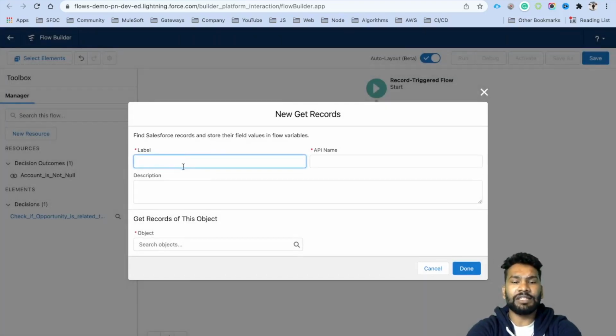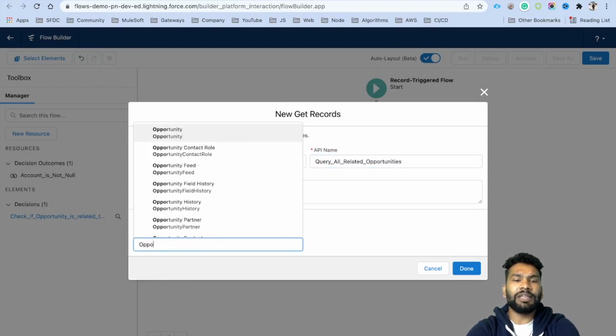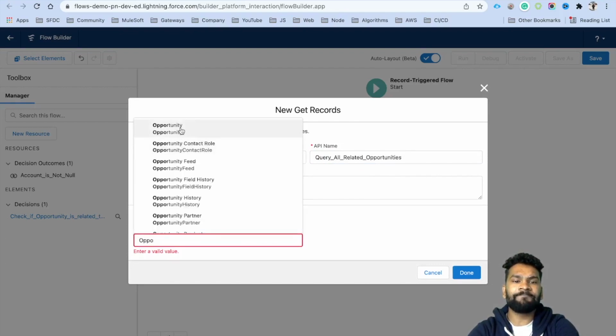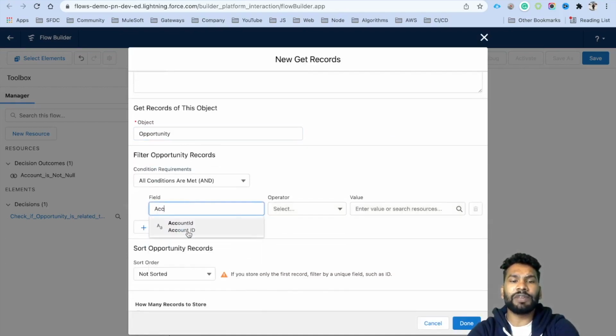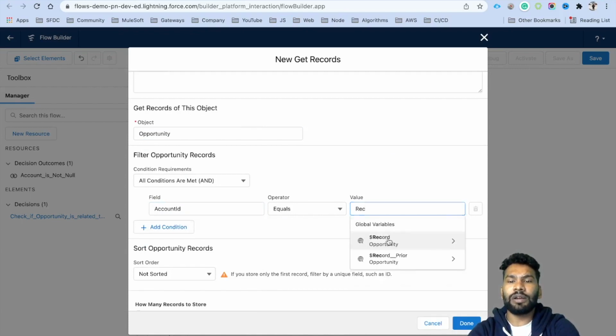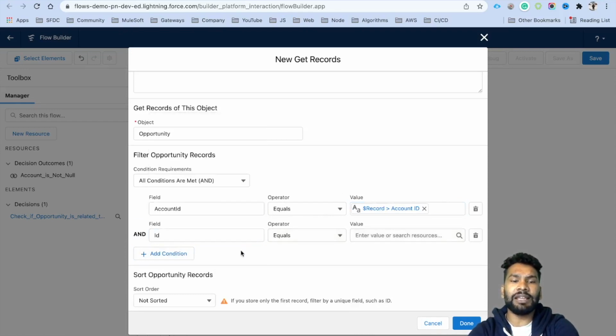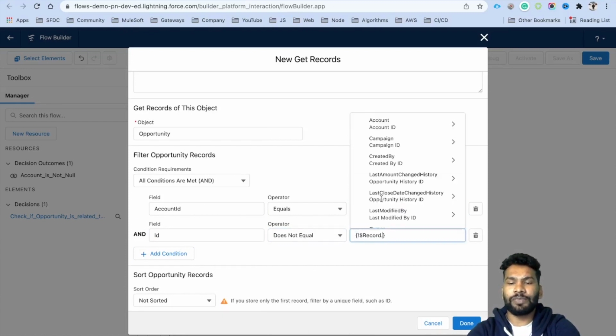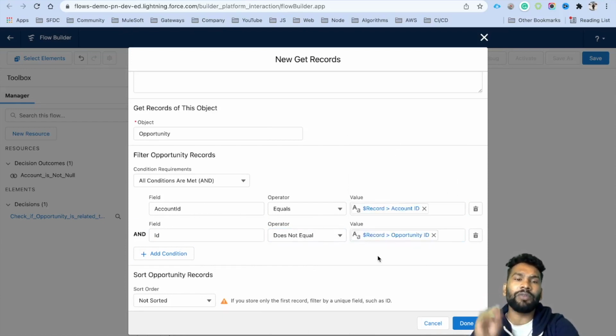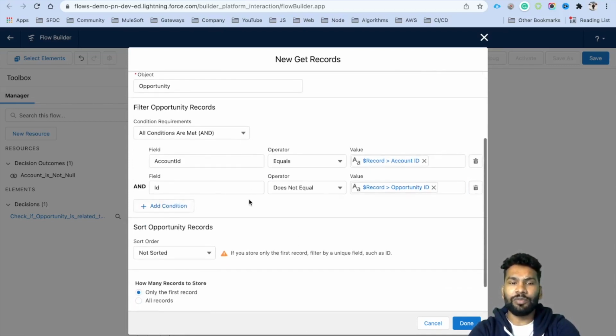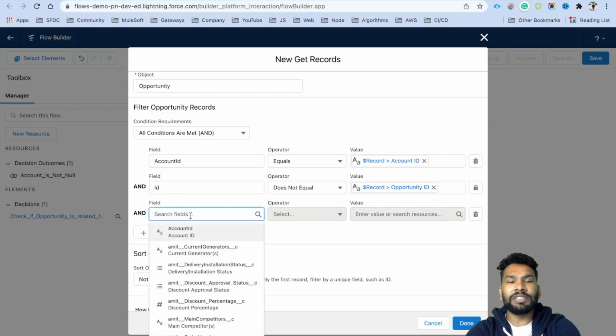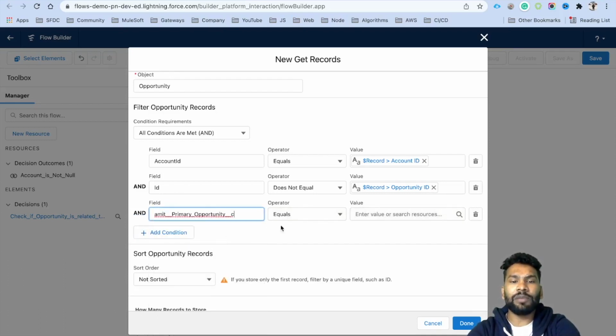Here we will name it all related opportunities. The object we need to query is the opportunity object. And then what filter do we have to apply? First, account ID equal to record.account ID. Next, ID not equal to record.ID, so that we don't query the record which we are working with. We need to filter out that record. One more filter we need to put over here: primary opportunity equals true.